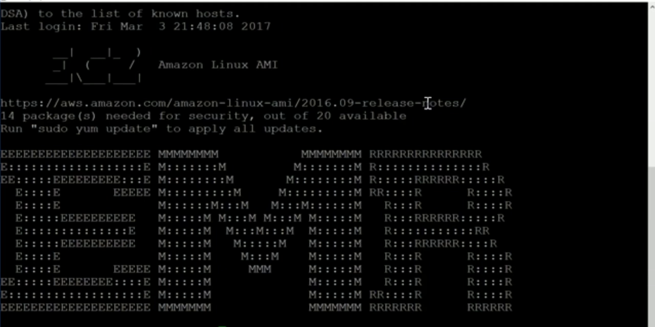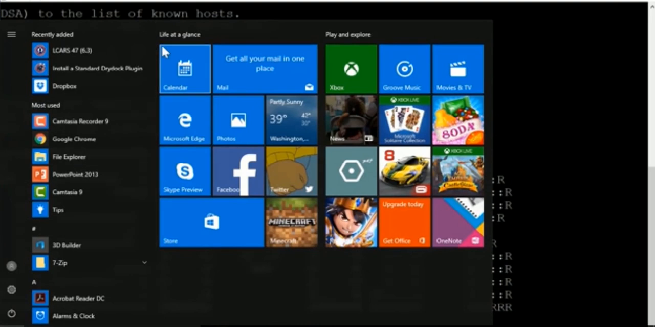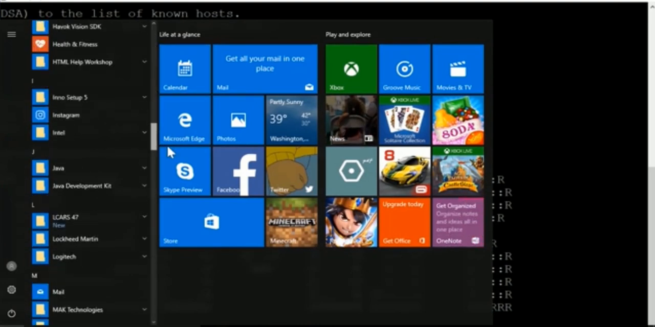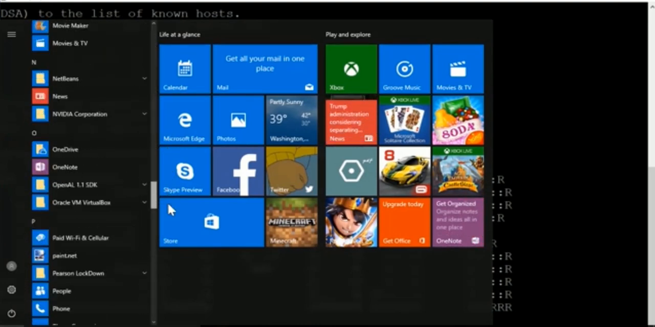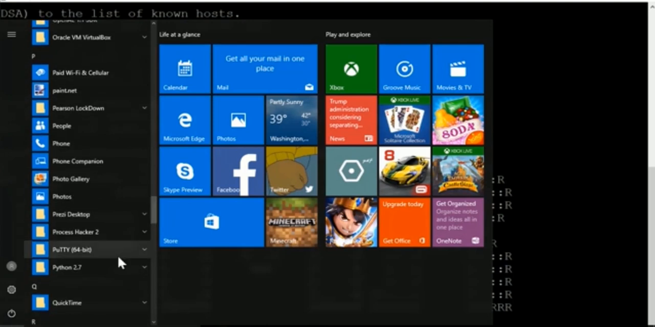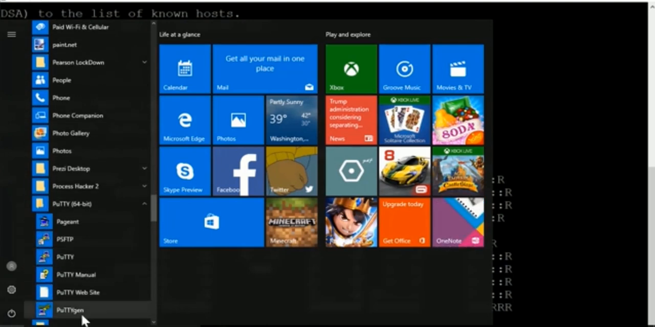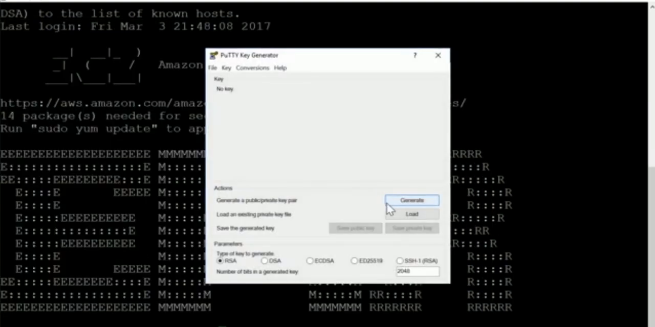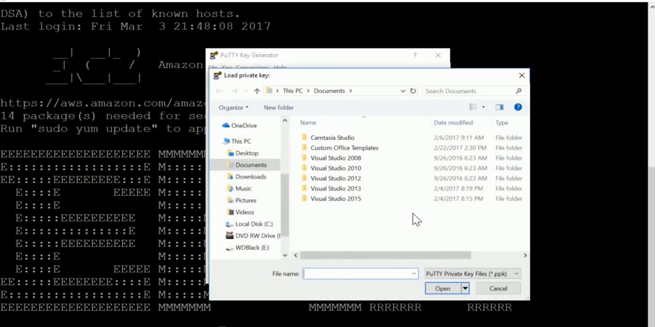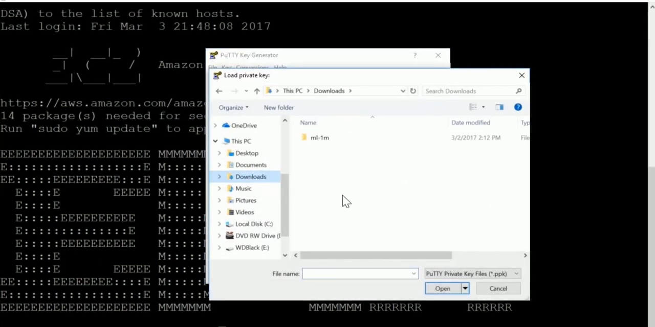Now in Windows, we need to use a tool called PuTTYgen to convert that PEM file into a PPK file. So if we go to PuTTY in our Start menu here, we should be able to find that application. Under the PuTTY menu, we want to find PuTTYgen. So let's open that up. Let's load up that PEM file that's in our Downloads folder. And we need to change the filter to all files because it doesn't see it by default.